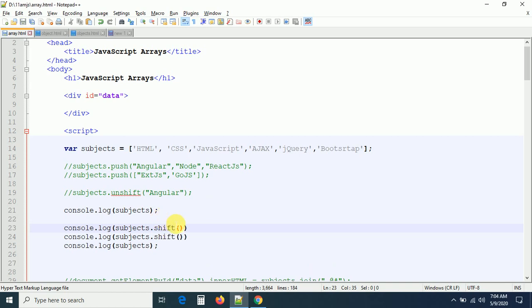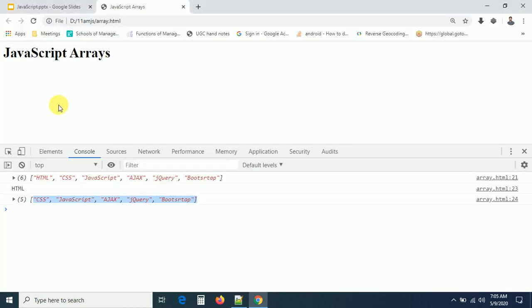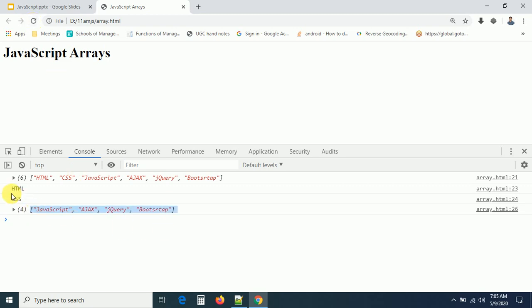If you write shift two times, then what is going to happen? In this place, HTML is going to be deleted, and after that CSS is going to be deleted. Now you can check it. Your array will be like this, guys. There is no HTML and CSS in the resulting array. So HTML and CSS were deleted. We applied the shift method two times to delete the elements of the array.